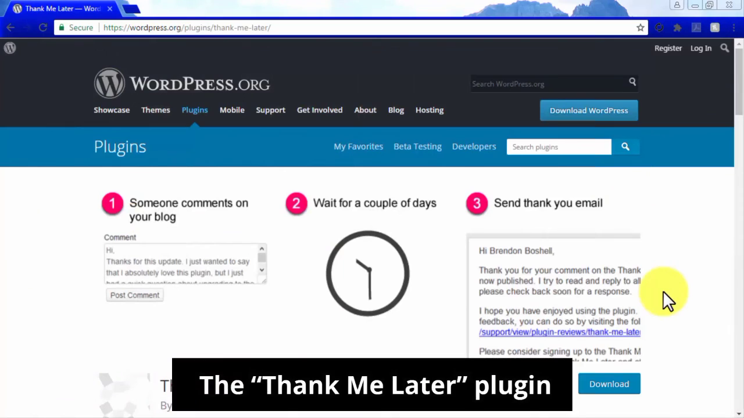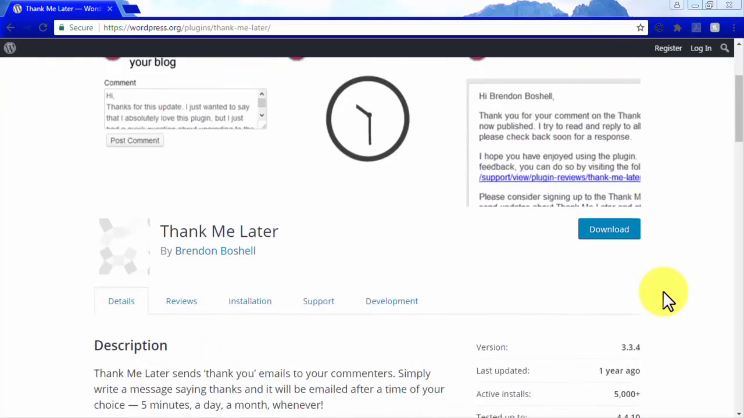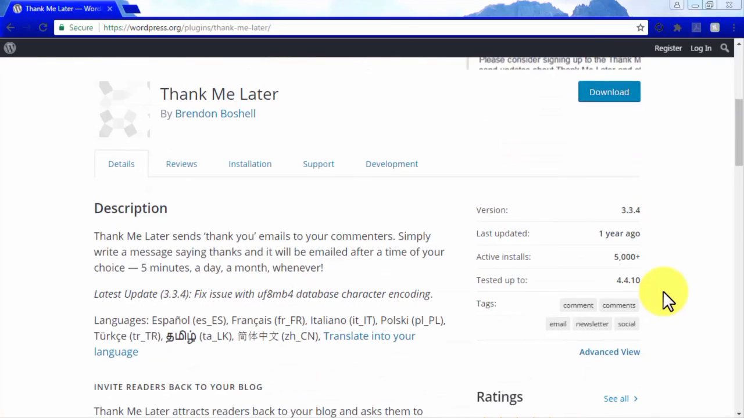The Thank Me Later plugin. Most of the time, people make comments on a website and forget about it, but this is a plugin that will allow you to send thank you emails to people after they leave a comment for the first time on your site, which is great because it increases engagement and repeating visitors.